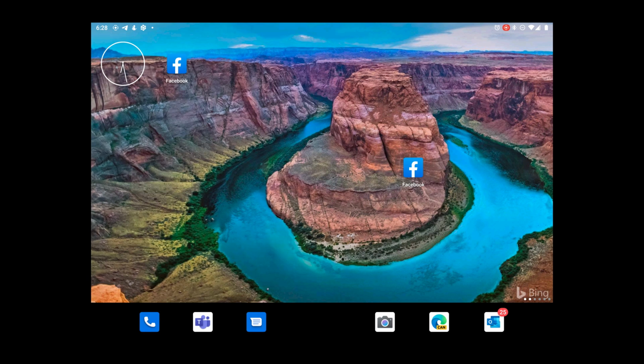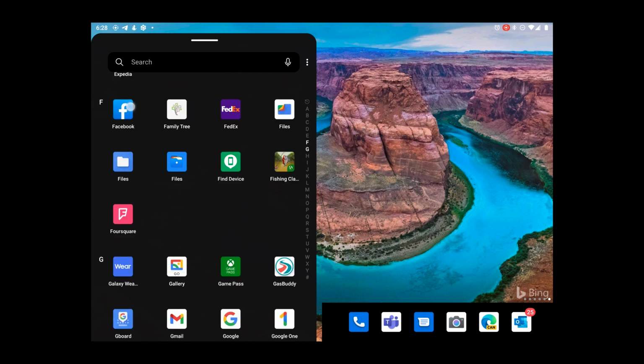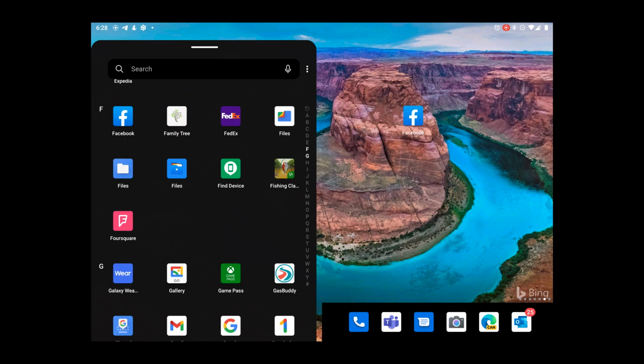You're not limited to these two screens. I'm going to put the Facebook application on my very last screen. So I'll scroll all the way to my right-hand screen, same procedure, bring up the app drawer, go to the F group of applications, touch and drag.